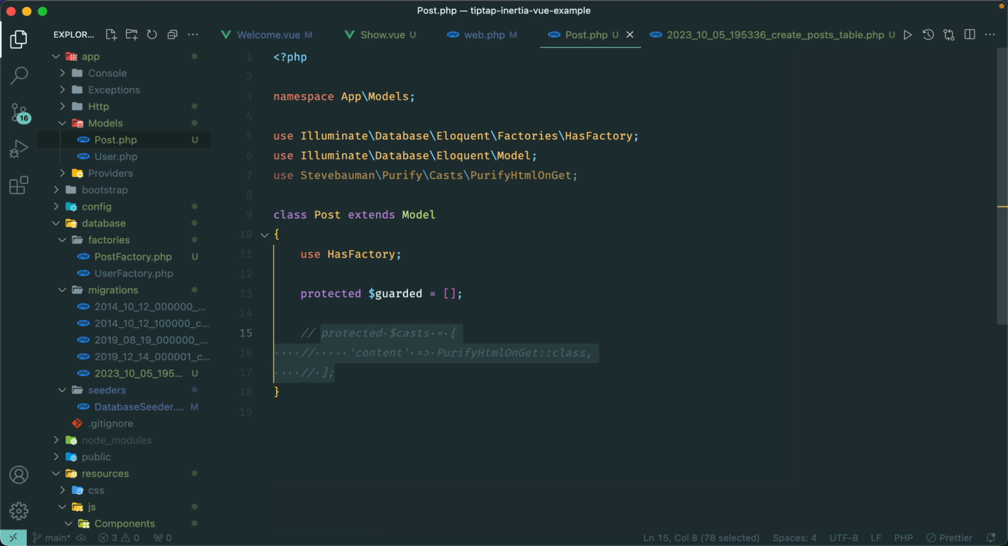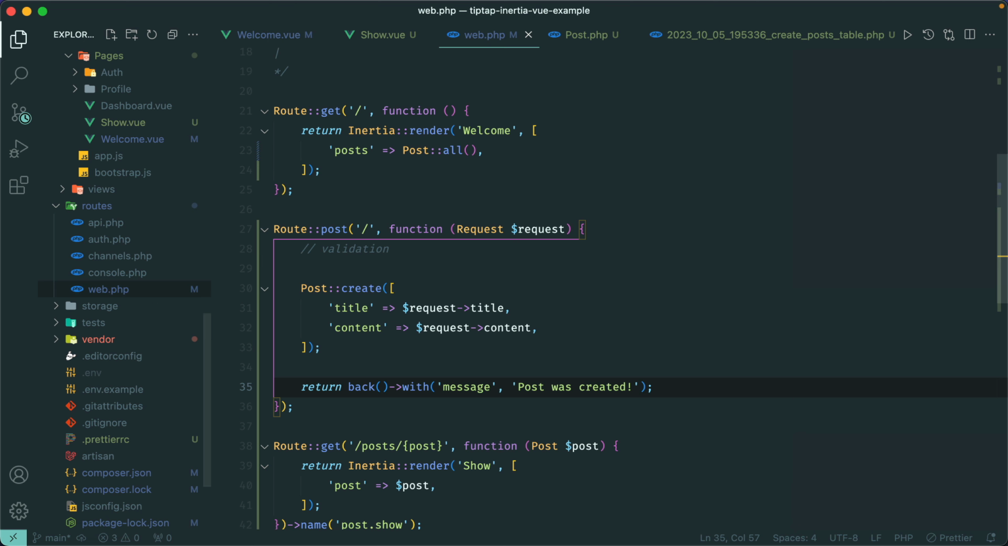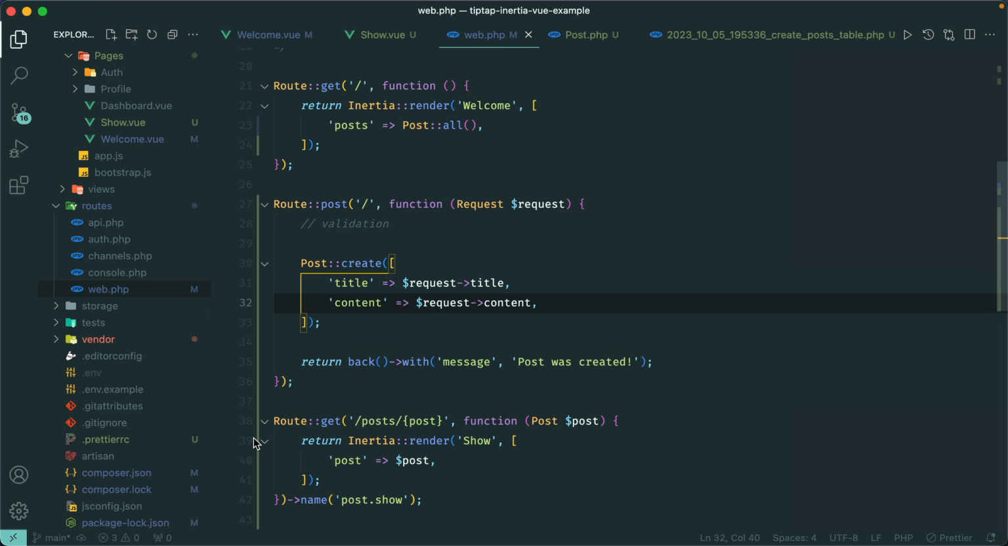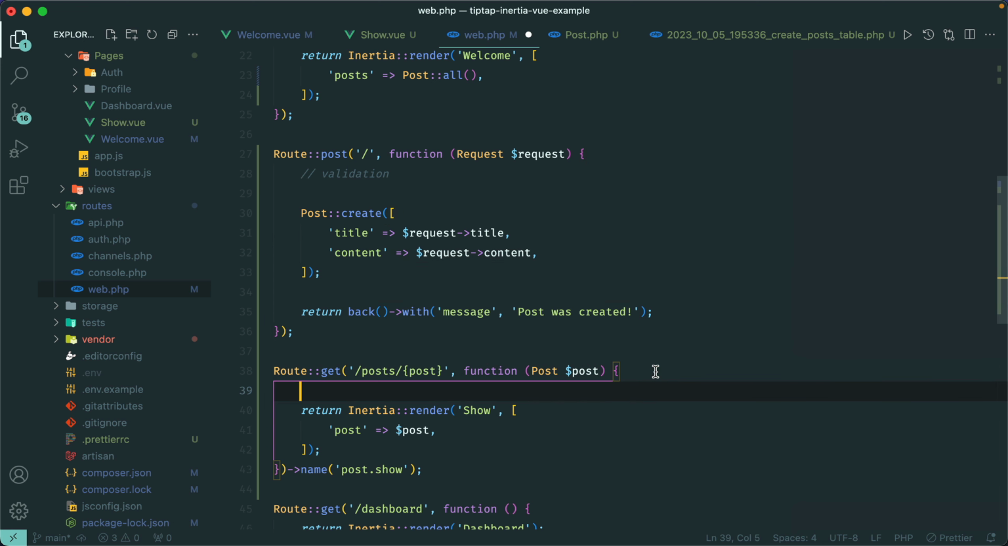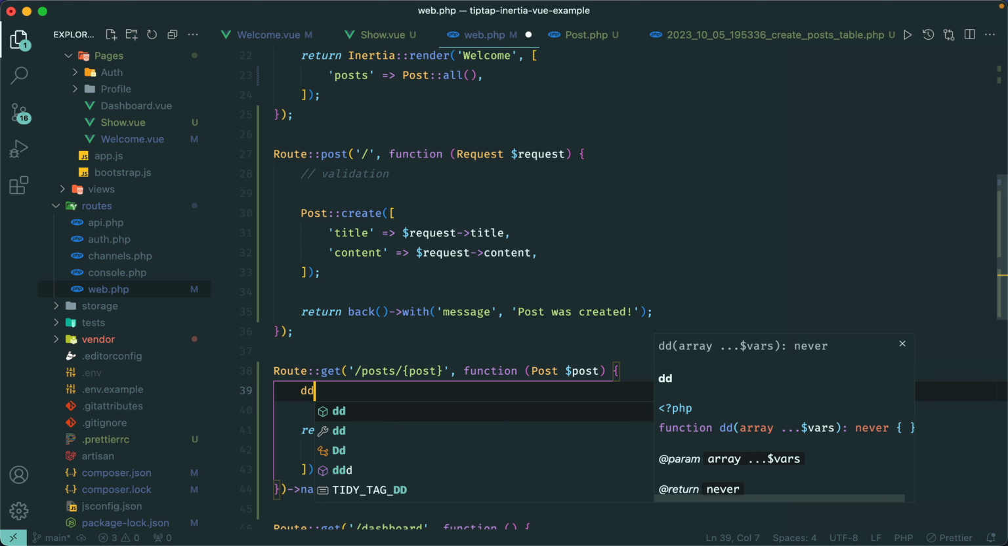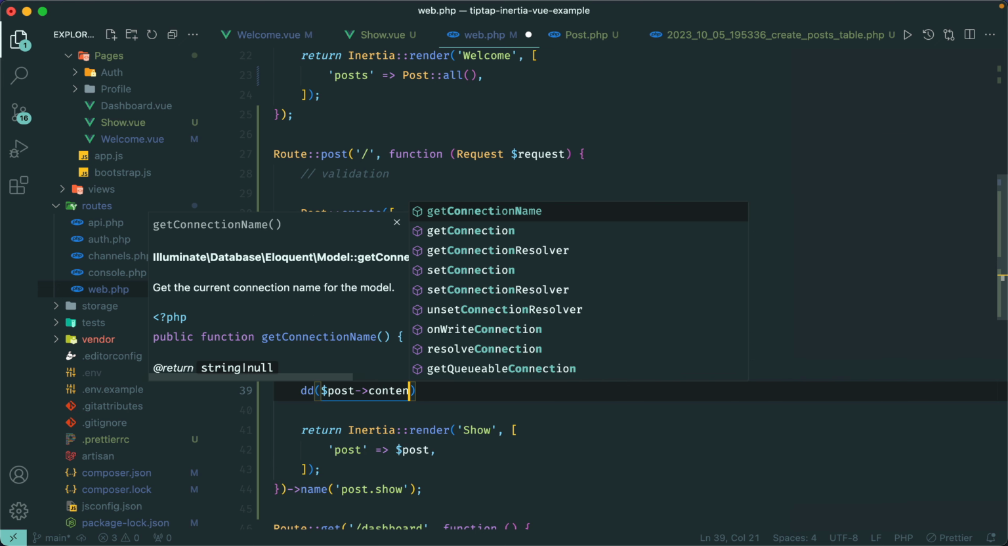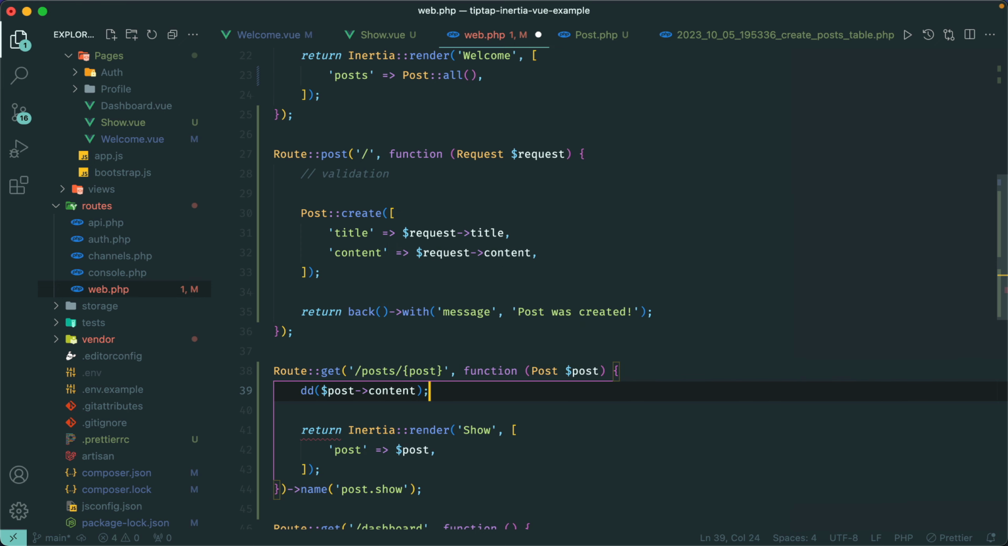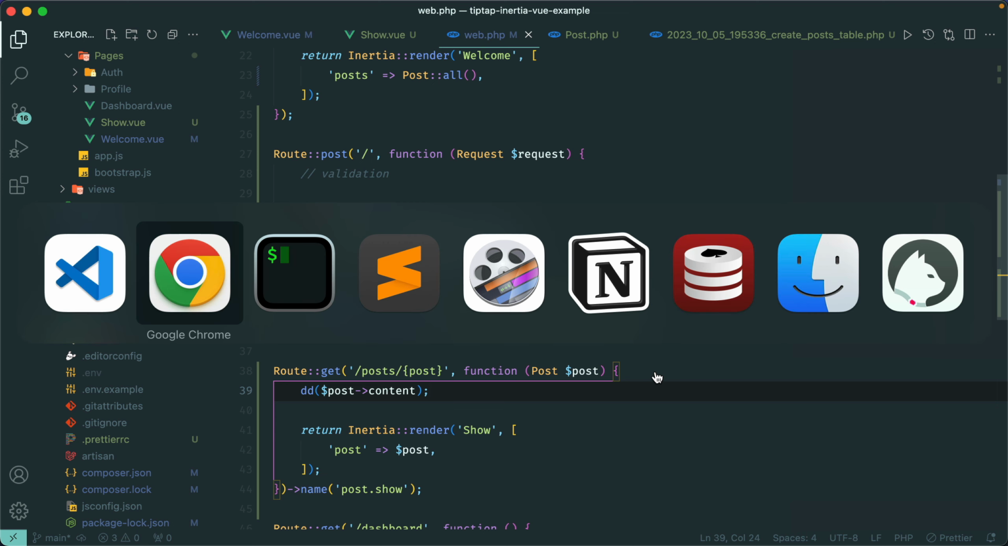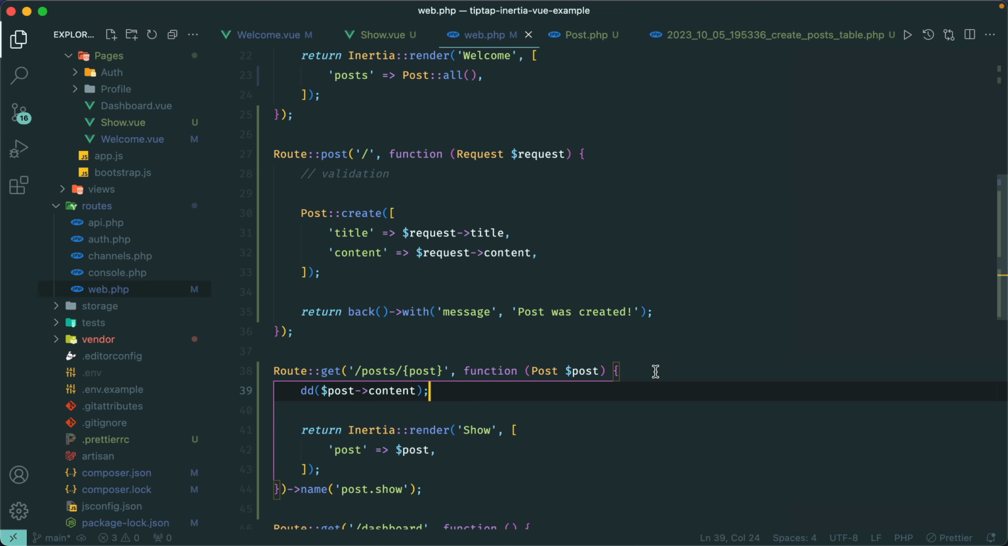Let's save that. Actually, let me comment this out first. Let's save this. Let's go back to our web, and let me just add a dd of post content right here as we're getting it. So again, we commented that out, so this should have our onerror equals alert. Again, that's stored in our database, which is fine. We just want to make sure this is not executed as JavaScript on the front end.